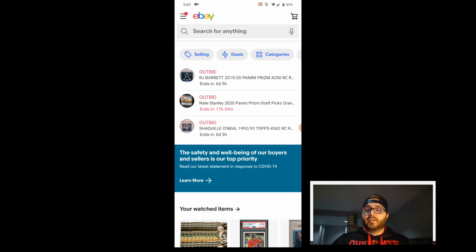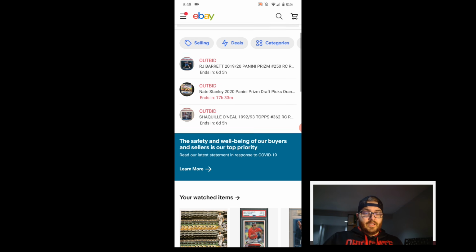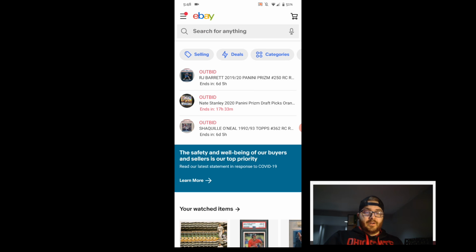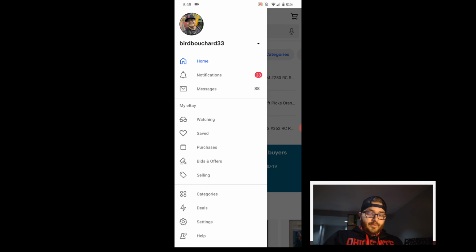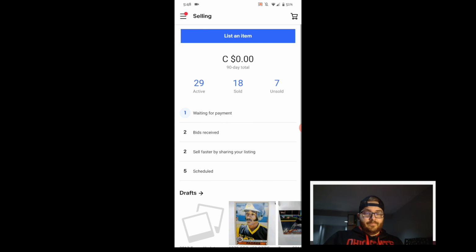Okay, so now you all can see I'm currently screen recording my phone, and I have the eBay app. This app does wonderful things, makes it so much easier, at least in my opinion, to both buy and sell sports trading cards. So what I'm going to do here, I'm just gonna hit in the upper corner, hit selling, and then list an item.